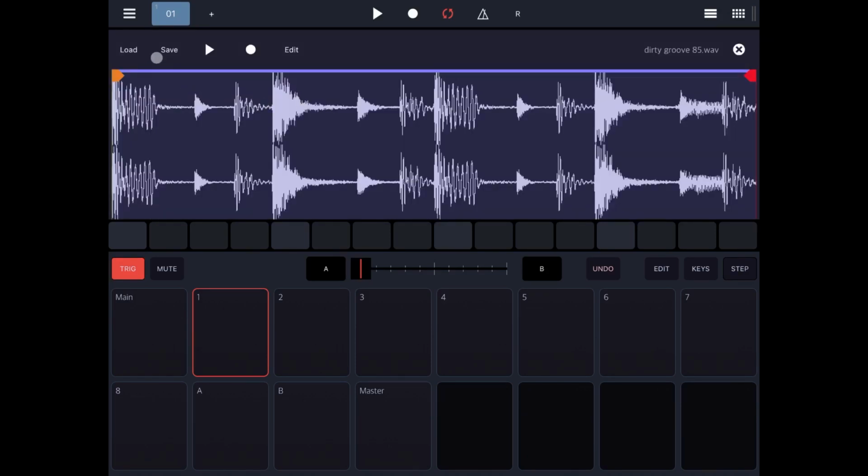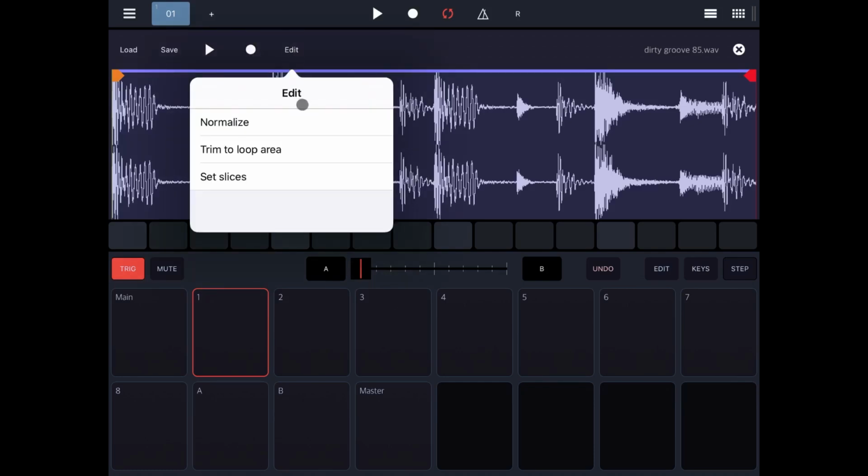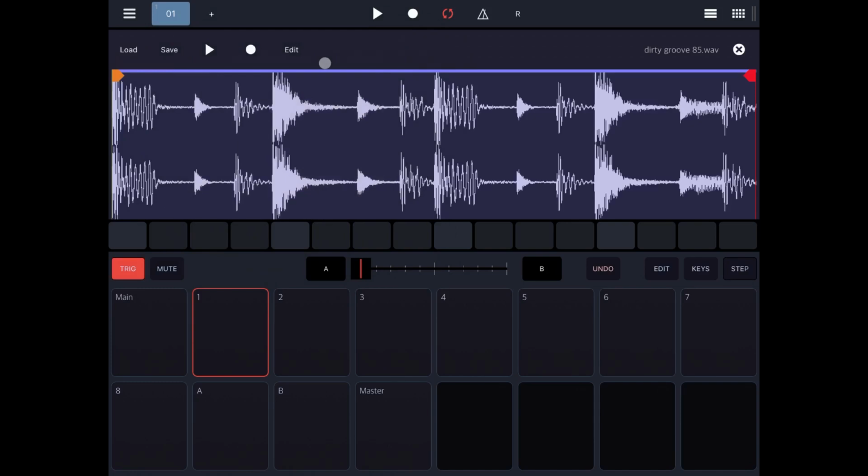In here, when you have loaded the waveform, you can load another one if you wish. You can save it, you can play, you can record another one, or you can edit the waveform. In the edit menu, you have the option to normalize, which will normalize your waveform. You can trim to the loop area. So if, for example, you set from there to here as your trim area, when you trim to the loop area, it will practically delete this part and this part, and leave you with this part here. Okay, at the moment we are not interested in that.